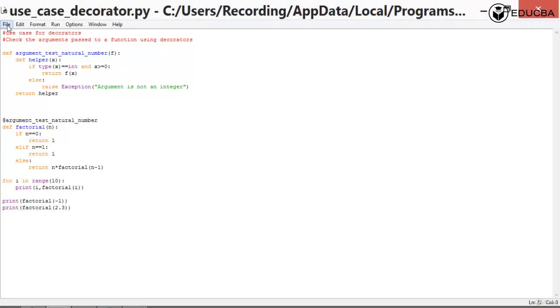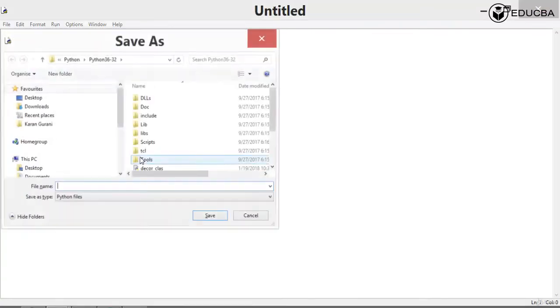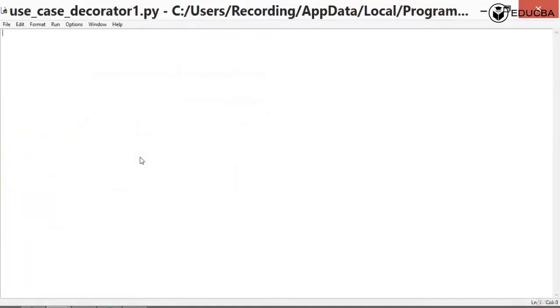Let's go to another use case now. For decorators, we'll just open a new file. We can save it as use case 2 and just see another use case for decorators.